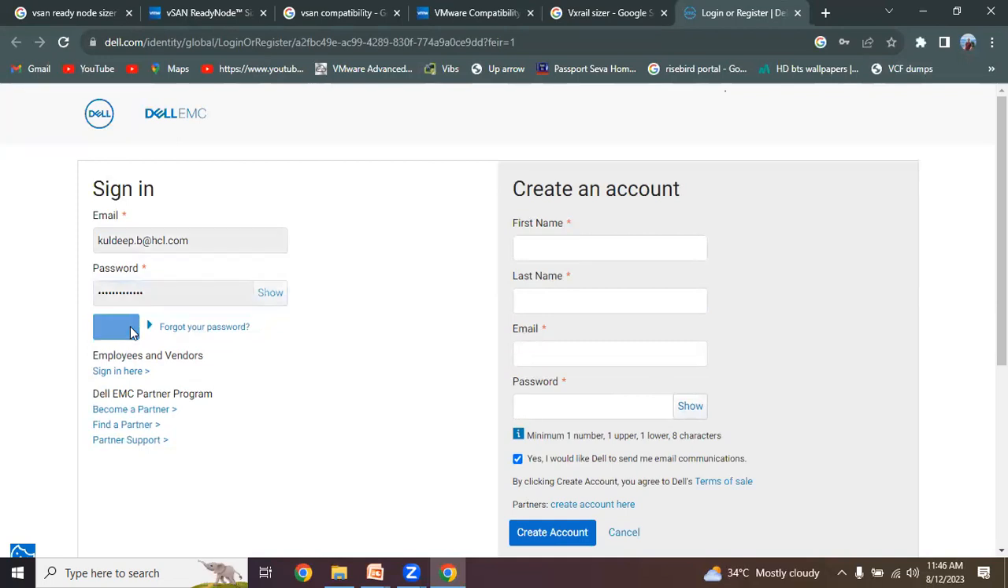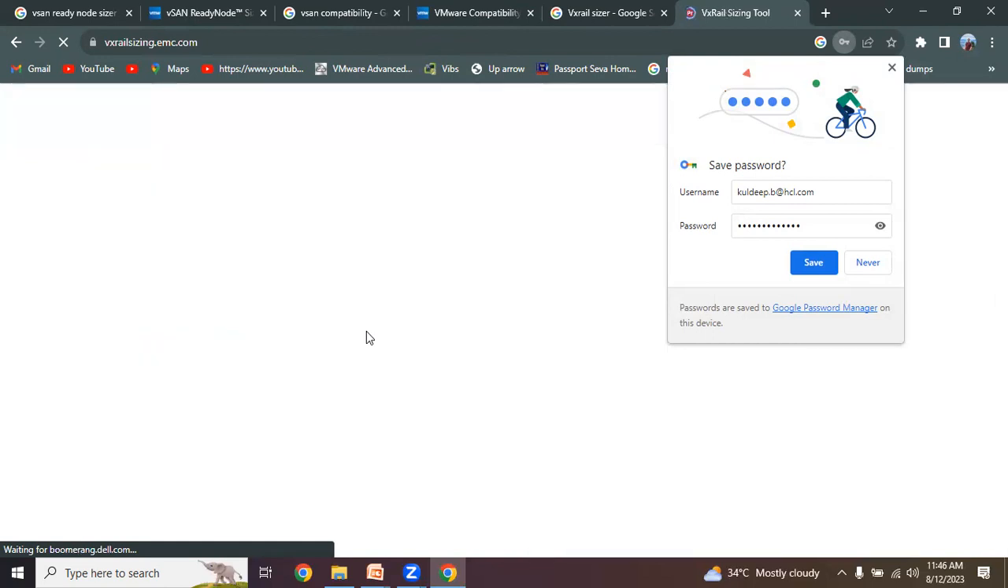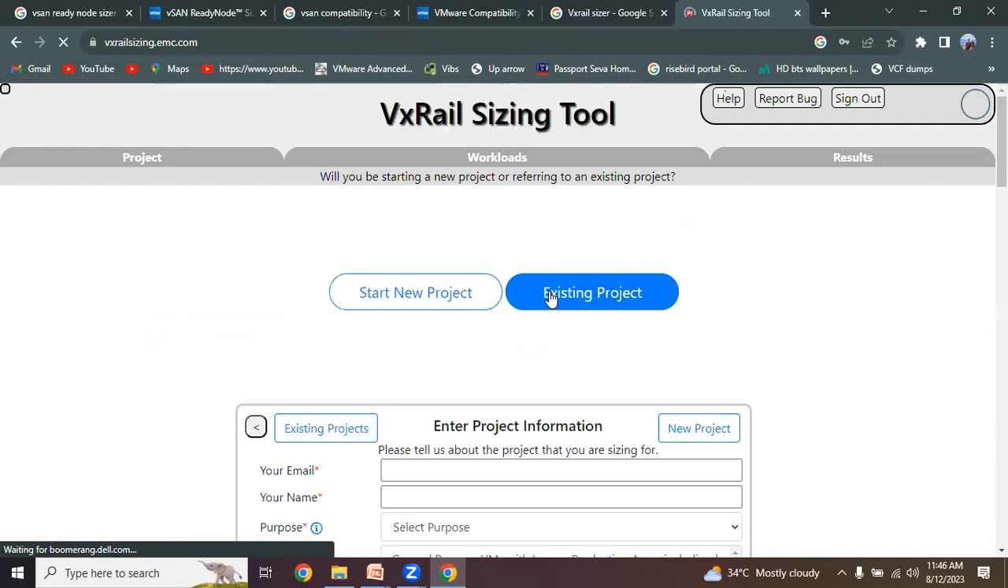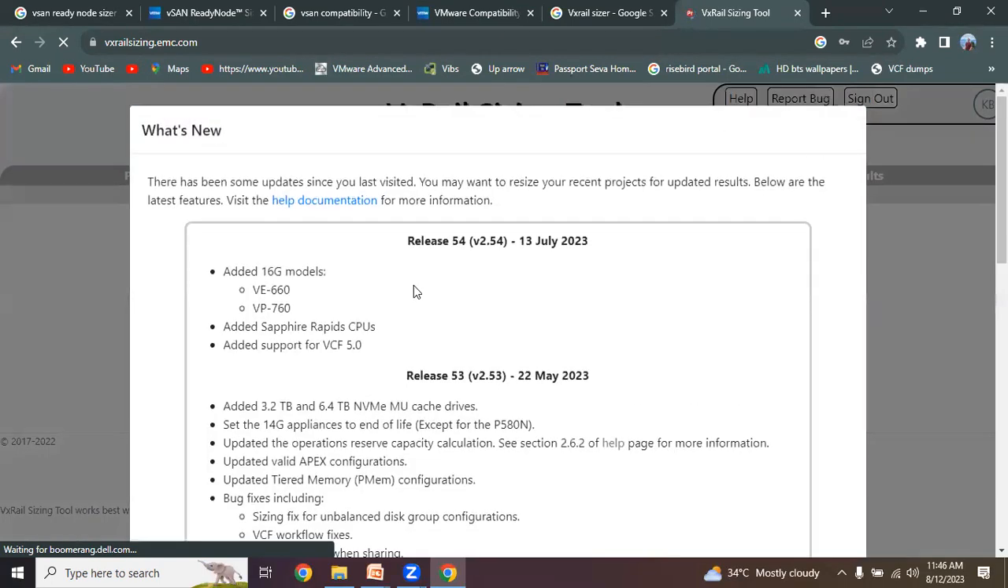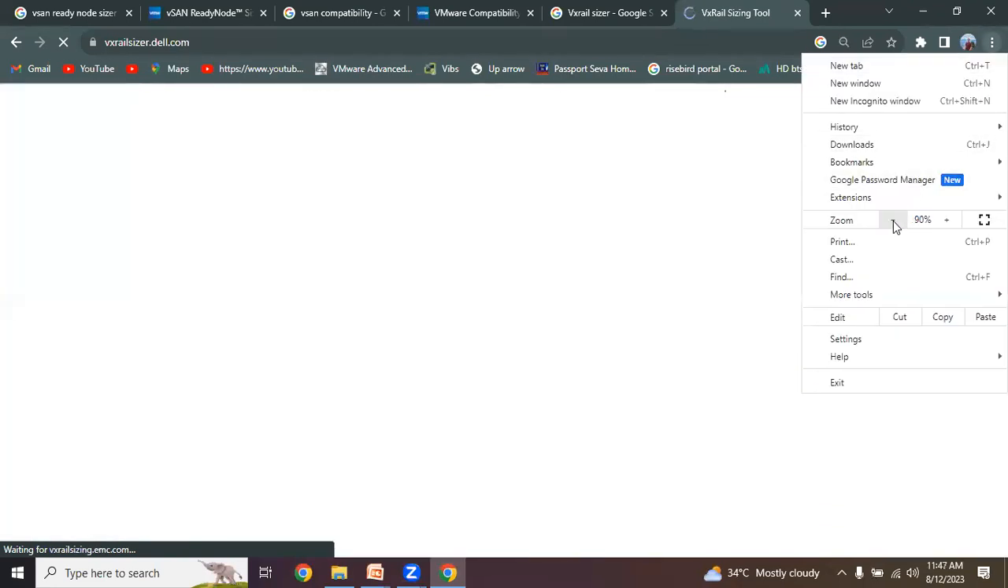Somewhere you require a partner account actually to use this sizer tool, but that is going to show you more magic. It will allow you to choose the CPU family, memory family, everything. So let's start. It's some agreement. Yeah.